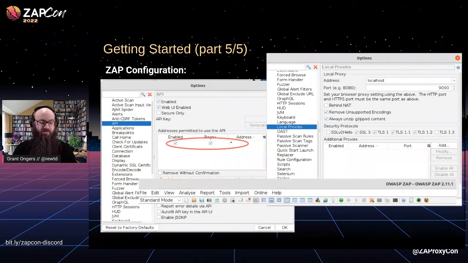And then the final piece, in Zap itself, is to just make sure that you have turned off the HUD. Trust me on this one. It took me a while to figure it out, but if it's on, proxying through the API is going to somehow strangely do weird things.